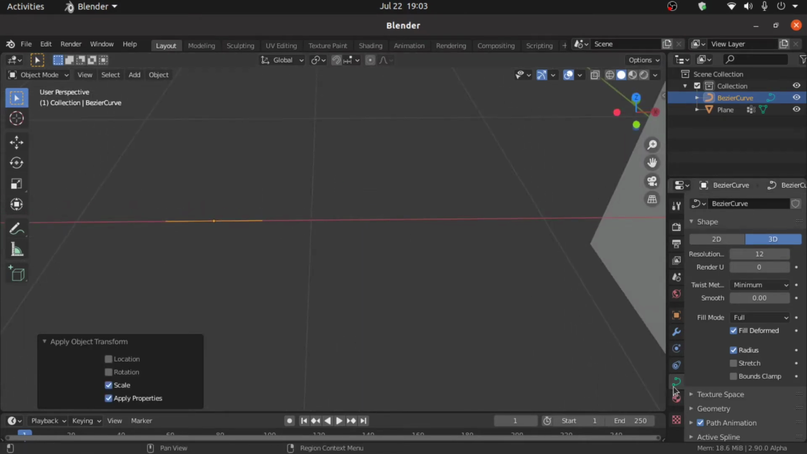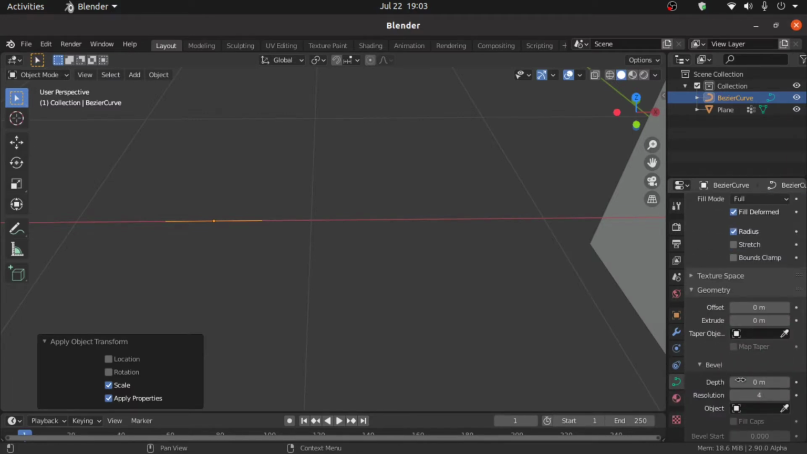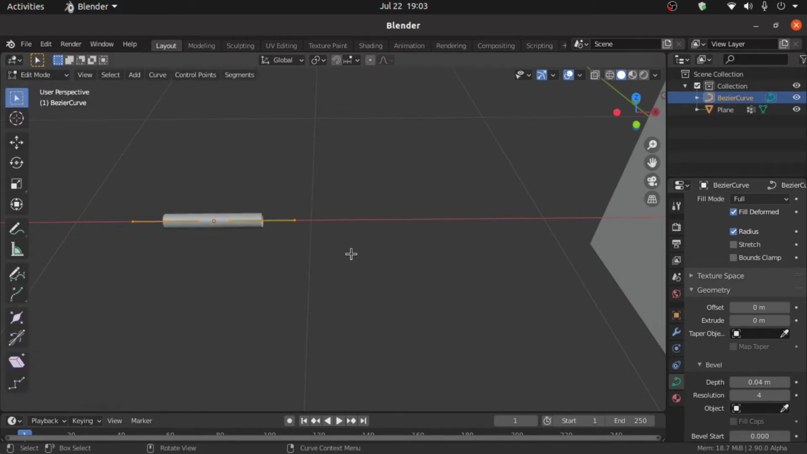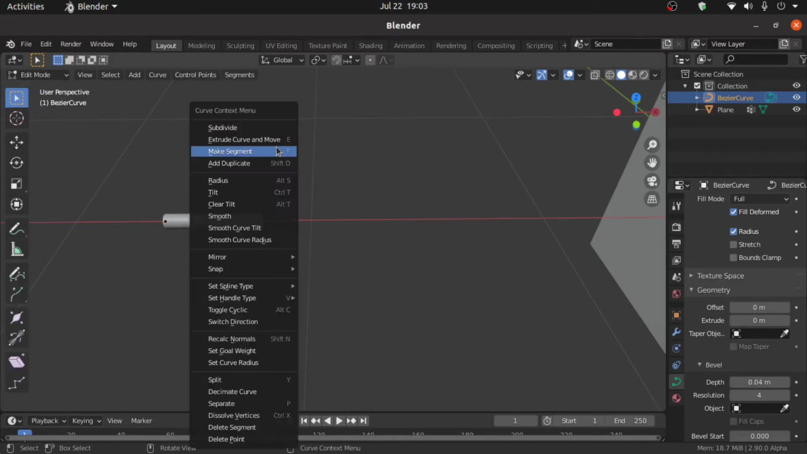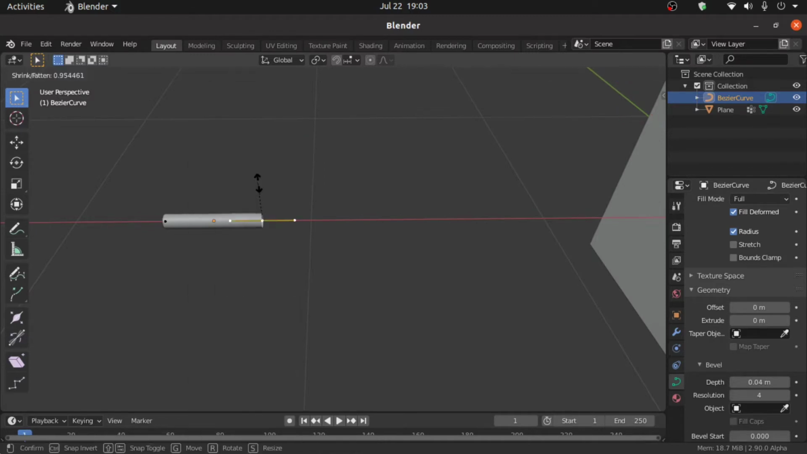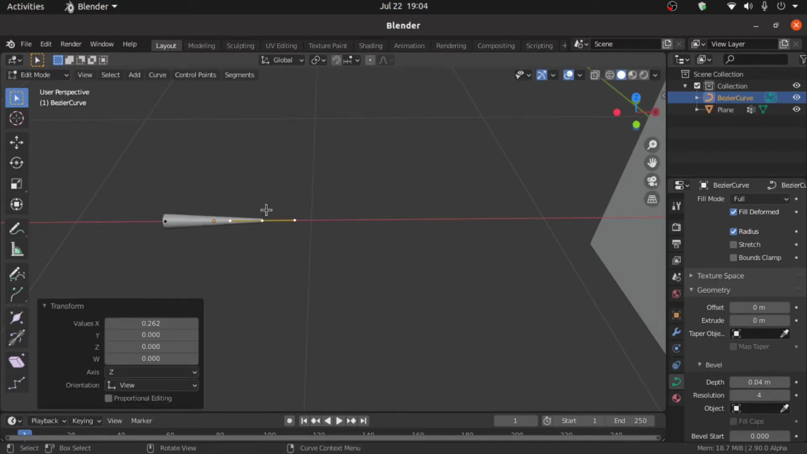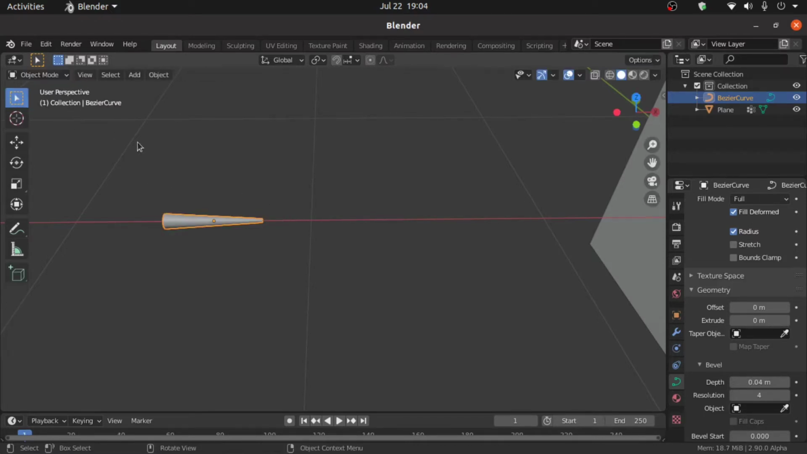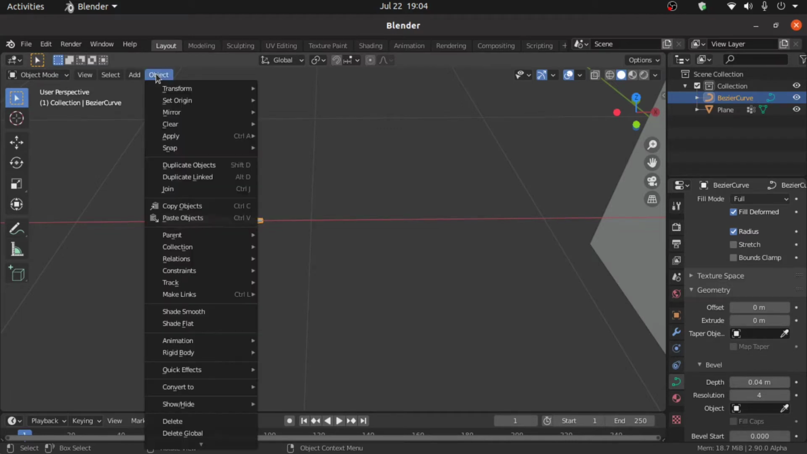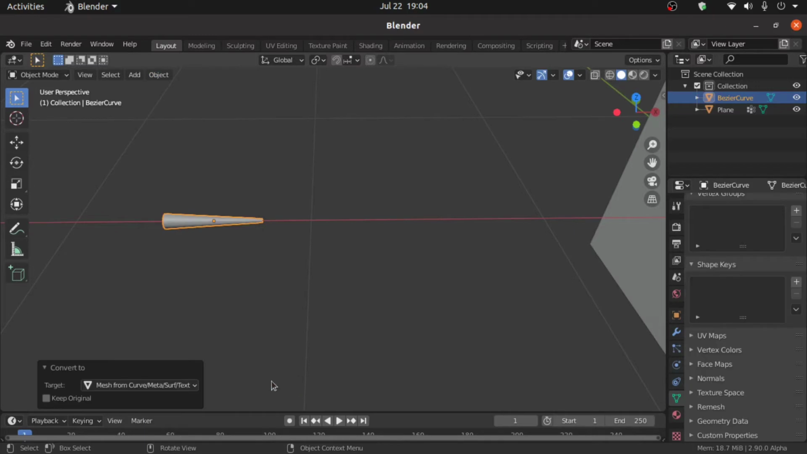Then under this object data properties, under geometry, under the bevel option, increase the depth value. Okay. Now switch to edit mode, then select this vertex, right click and select radius and decrease its radius a little bit like this. Now switch to object mode, then click on this object option. Under convert to, select mesh from curve, meta and surface text.